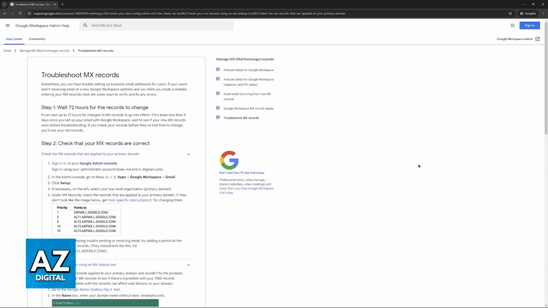I hope I was able to help you on how to connect Google Workspace to Wix.